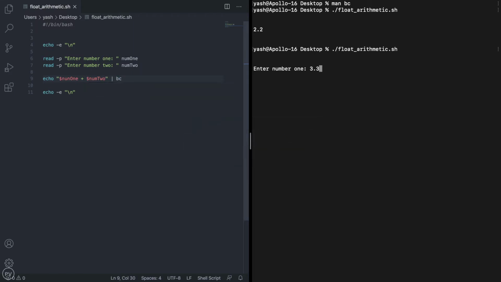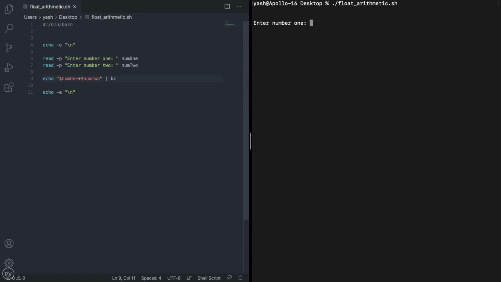So we'll say 3.3 plus 2.1, and it says parse error, so we are missing something. It's supposed to be num2, not none. Okay, save, and let's try again. Here let's do 2.2 plus 2.1 and we get the answer.